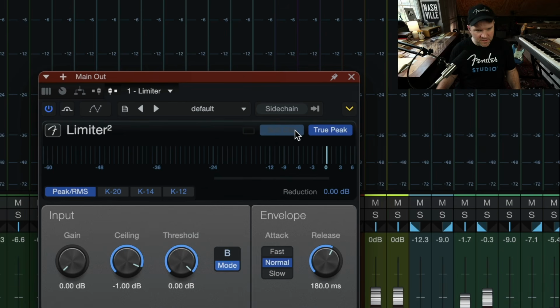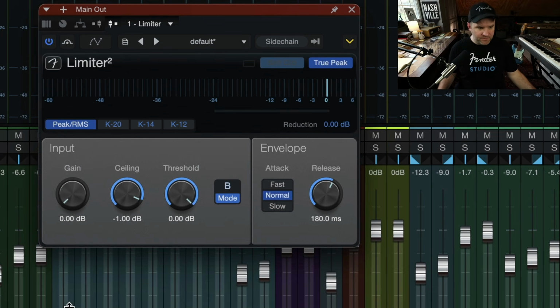Here are the settings I recommend you use. Turn on true peak, set the ceiling to -1. Mode, I like B. They're just different sounds. Release at 180, attack normal. And then here's the most important thing, the gain knob. You're going to use this to add some volume to your mix.